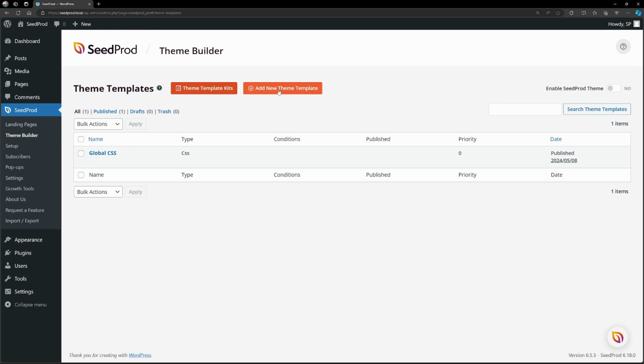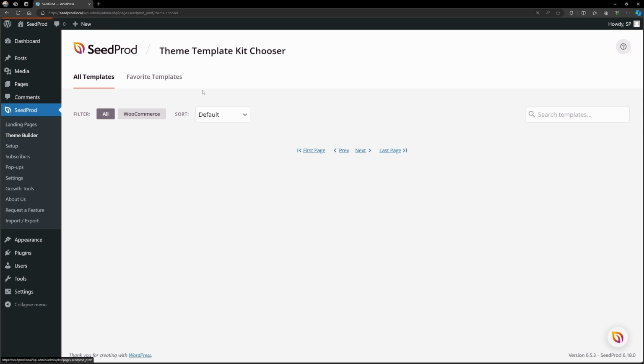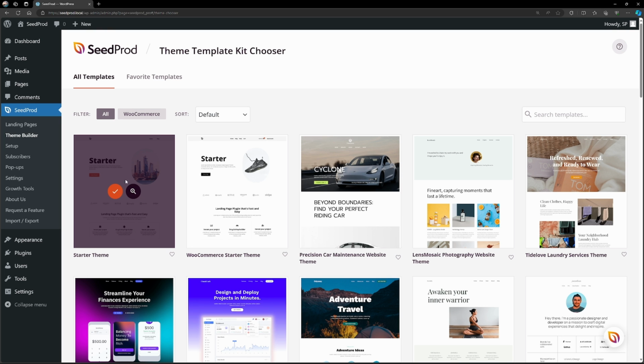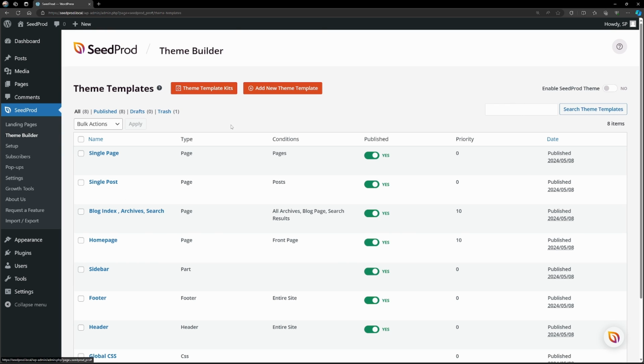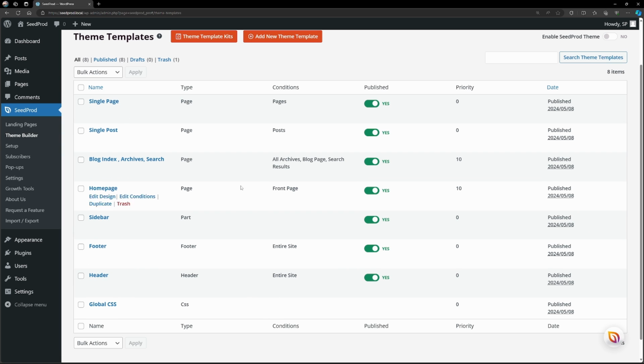You can add your new theme templates here and create all of your files from scratch, or you can get a head start with the theme template kits. I'm going to click here and I'm going to use the starter theme for now. Just hit the check mark. Now you'll see all of the different theme template files here.